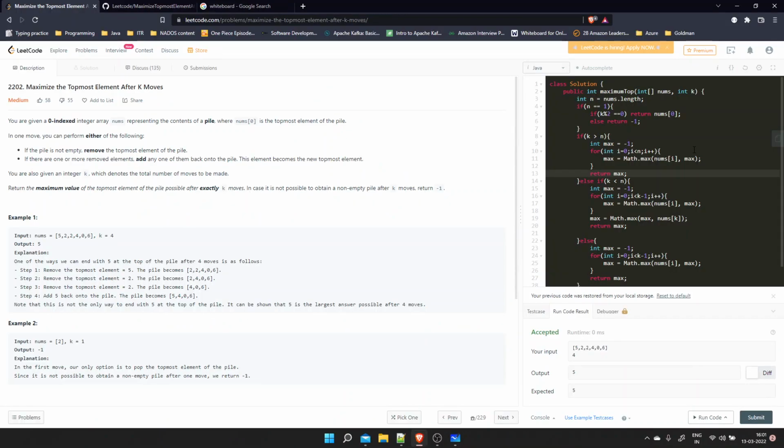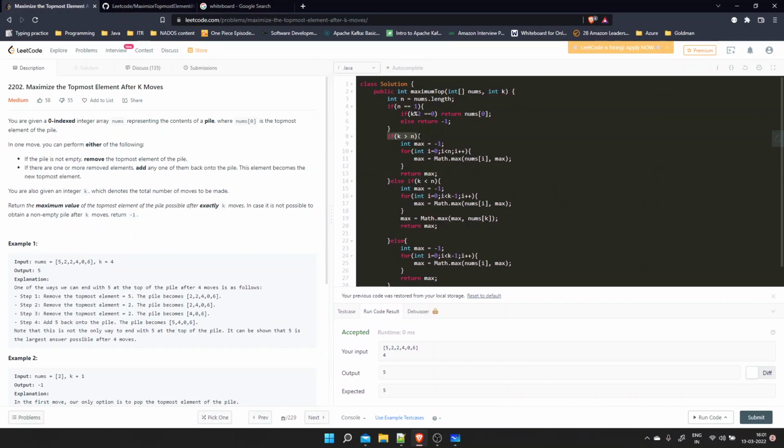So if you see here, this is for n equal to 1 that we have handled. If n is equal to 1 and k is even, then we'll simply return the value, else we will return minus 1. I'll show you at the end why this is the case, but let's see here. When k is greater than n, we are simply taking out the maximum and returning it. So this is the case where we handle k greater than n.